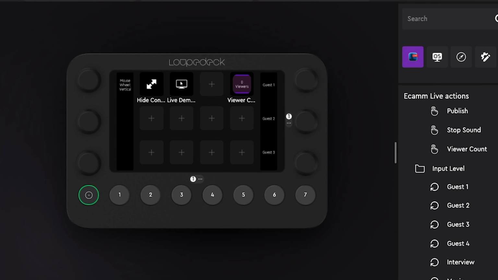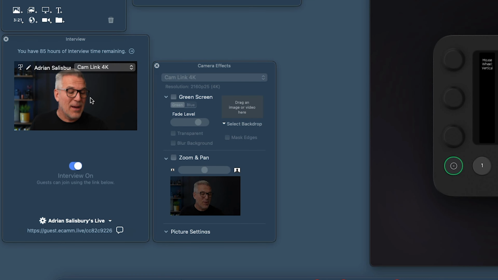Now I should point out, Owen discovered this, that guest 1, 2, 3, if you allocate someone to guest 1 or 2, that's not necessarily picking that up as the order. What it is doing is the order that they're in your interview panel down here. So the first person that joins will appear just under you, the next person will come under them, the next one will come under them. That is the order that they're seen in here.